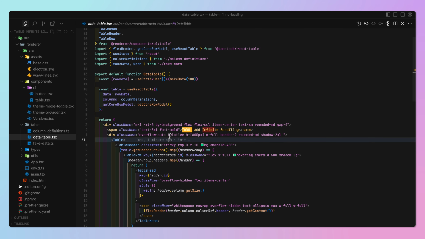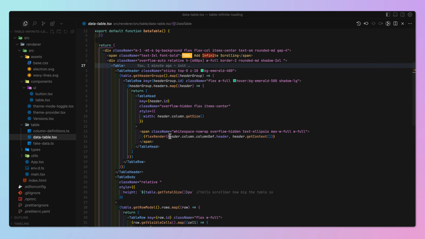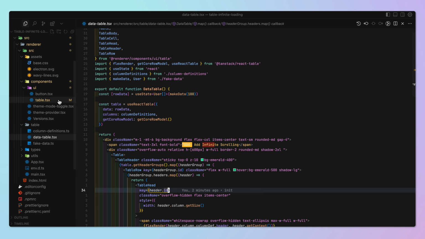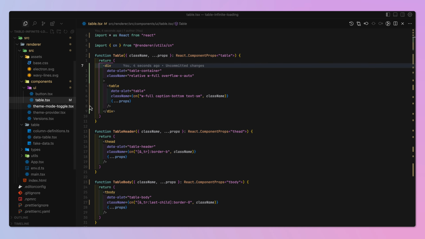One quick note, if you are using Shadcn UI table and are having issues with the header not being sticky at the top when scrolling, all you have to do is remove the div that surrounds the table component. That will fix the issue.